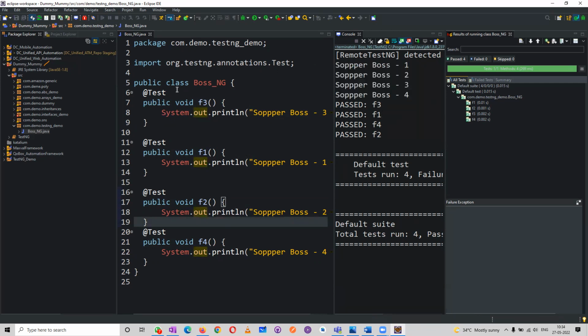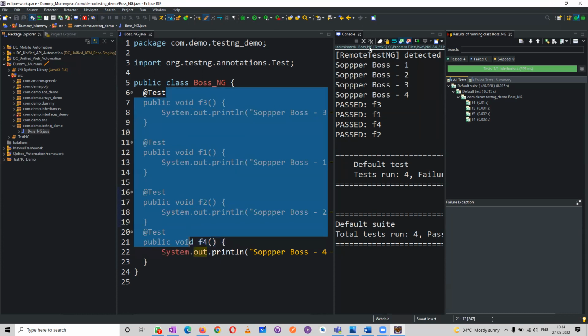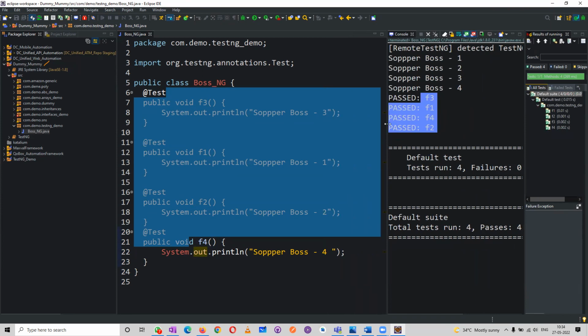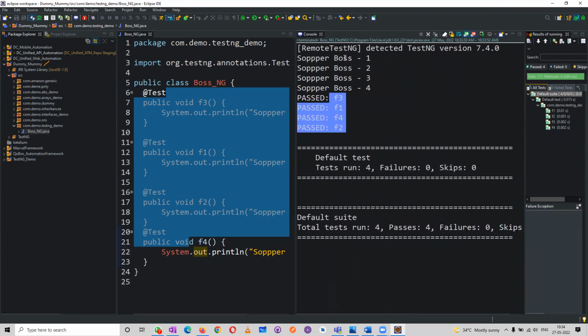So first of all, you see here. Now I have 4 methods executed, 4 methods passed. Now here, see the console. In the console, I can see all these are printed. All these are passed. These are default runs. 0 failures, 0 skips. See the summary. 4 runs are done. 4 passed, 0 failures, 0 skips.